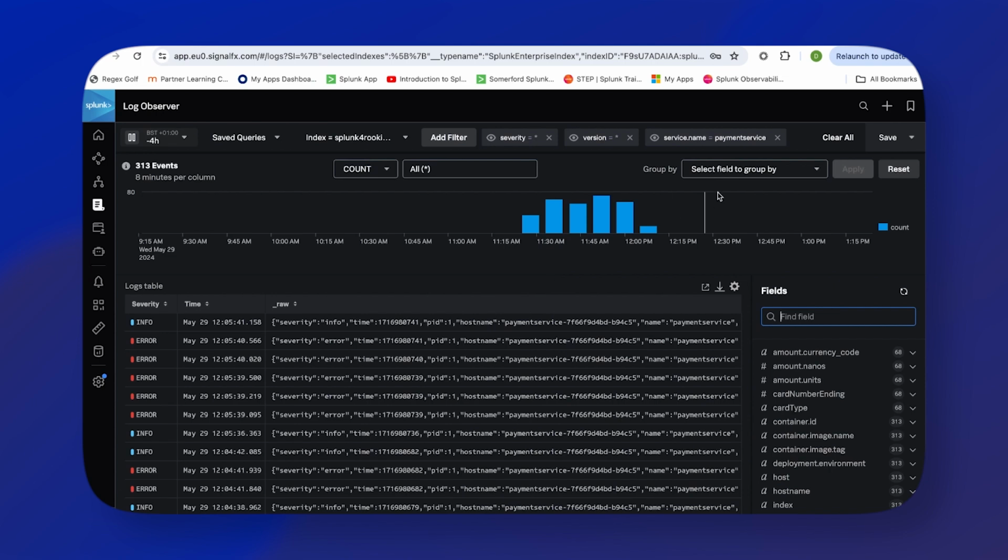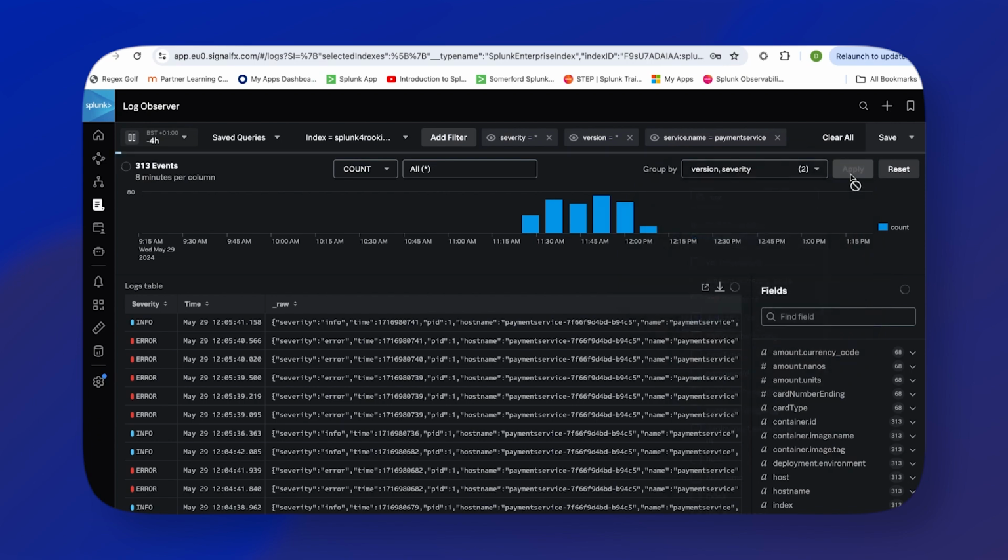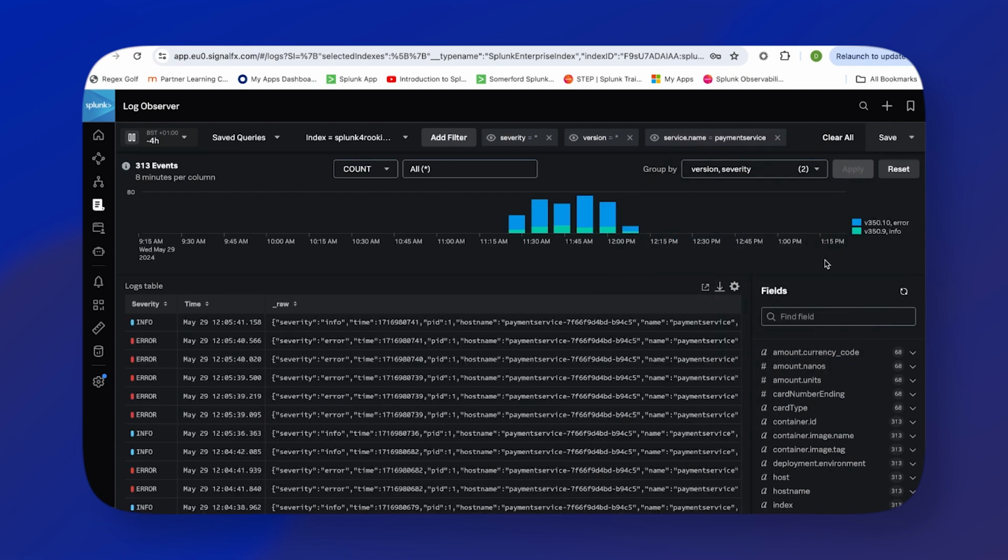So what we can do is use the group by feature here. If I choose to group by version and severity, and I click the apply button, from this little indicator on the side of the graph, it's going to helpfully show us that all events that have a version of 350.10 also contain severity of error, and all of the events that have version 350.9 contain severity of info.